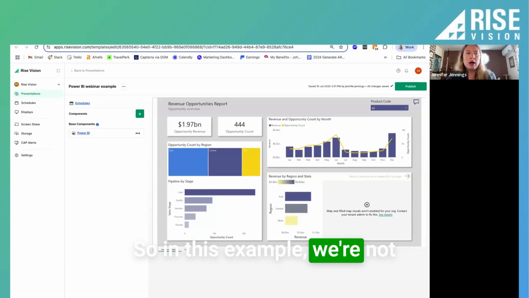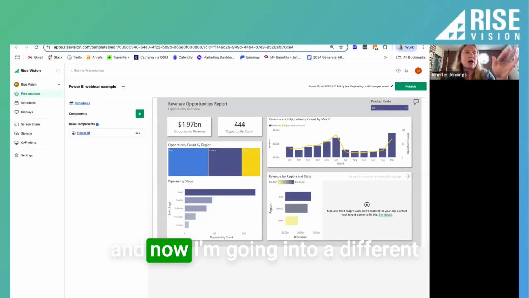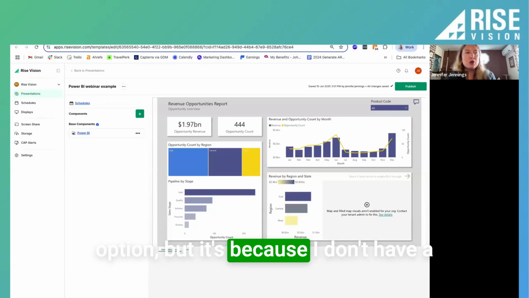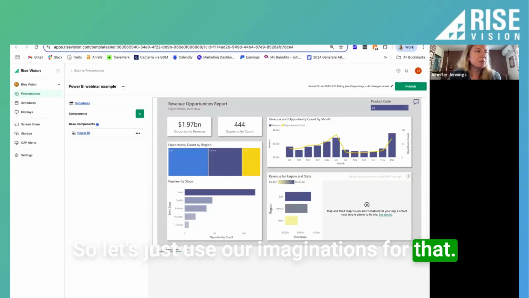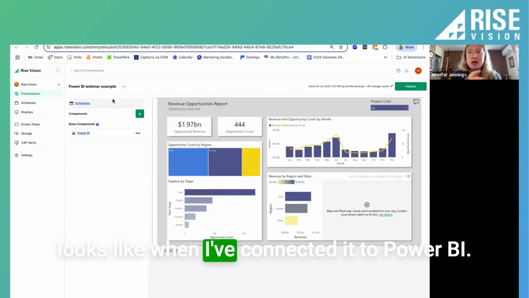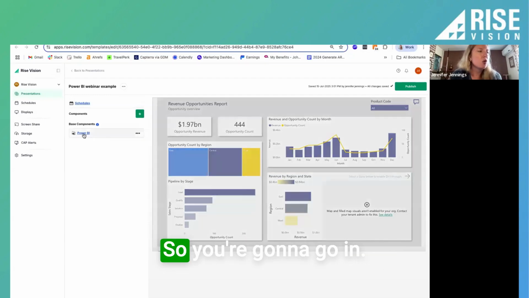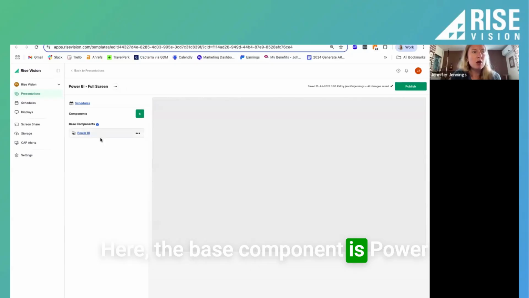In this example, we're not going to have an exact example. I showed you a production dashboard and now I'm going into a different option, but it's because I don't have a Power BI production dashboard made. So let's just use our imaginations with that. Here is what the Power BI template looks like when I've connected it to Power BI. You're going to go in here. The base component is Power BI.